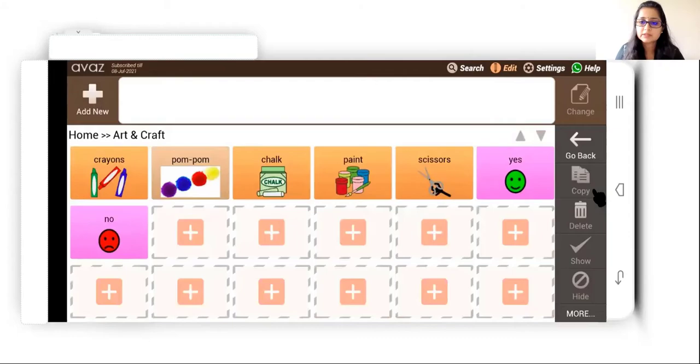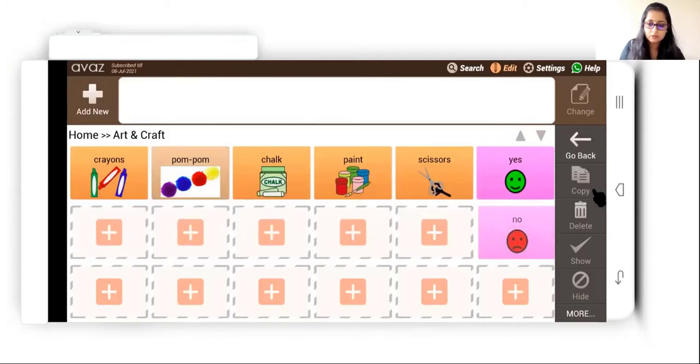So these two messages are pasted here. So now I want no to be below yes. So I can even move it like this. Move, hold it, drag it, and drop it. Okay, so you can change the location.